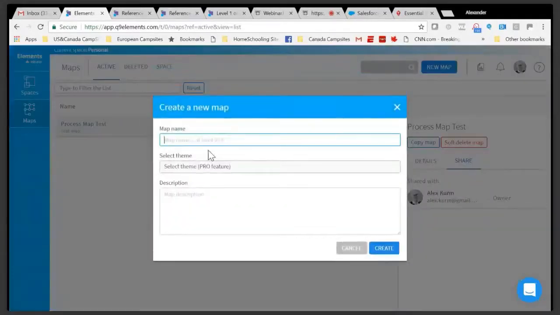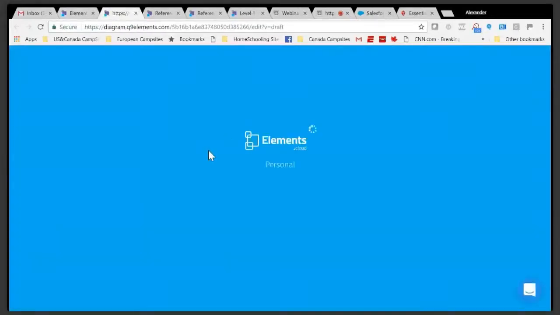it's pretty straightforward. You can call it whatever you want. I'll just say Test Map. The theme is Basic Theme, and hit Create. So once that happens, you're going to come to a kind of a blank canvas, and this is where you can start to play around with elements.